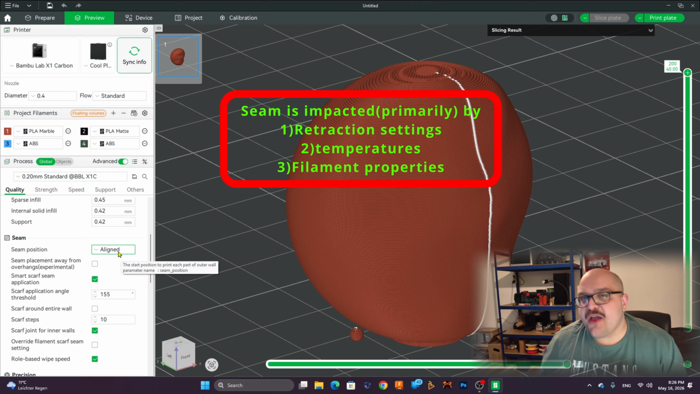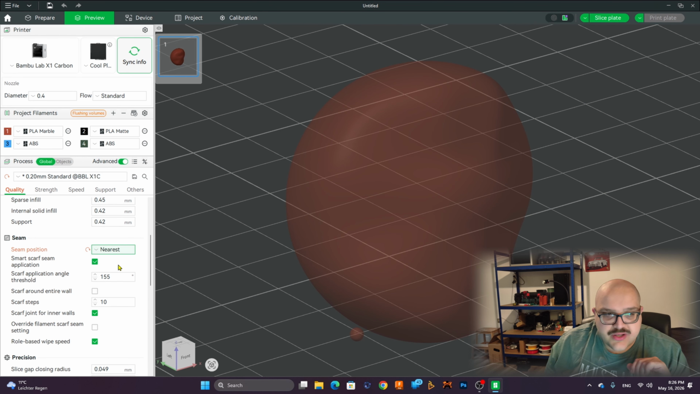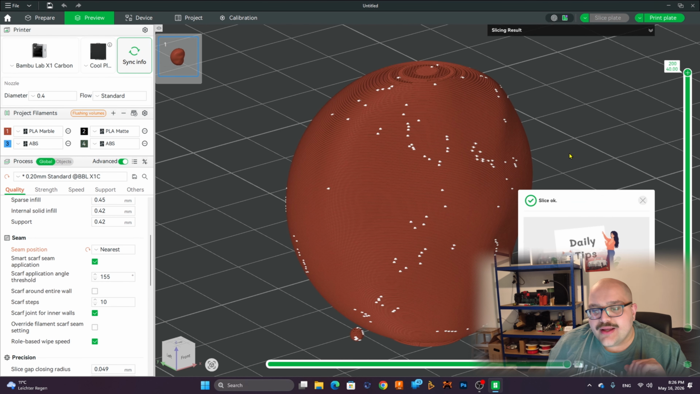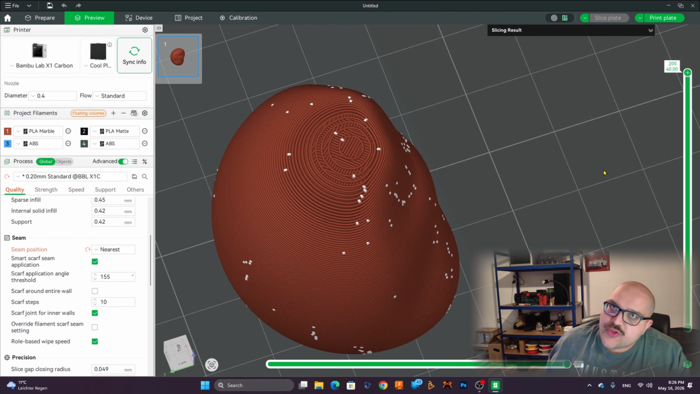It really is impacted by a number of factors, there are too many to describe right now in a very short video. But a seam can be a significant aesthetic degradation. So one of the things I like to do here, and that's a small tip, you just put your seam to the nearest, you slice it again, and it breaks apart that line. Now this is not always perfect either.